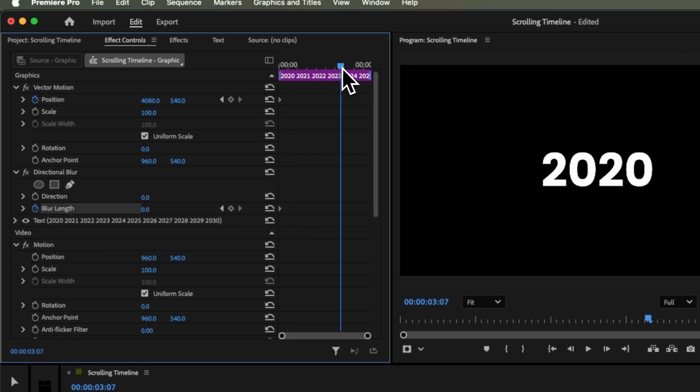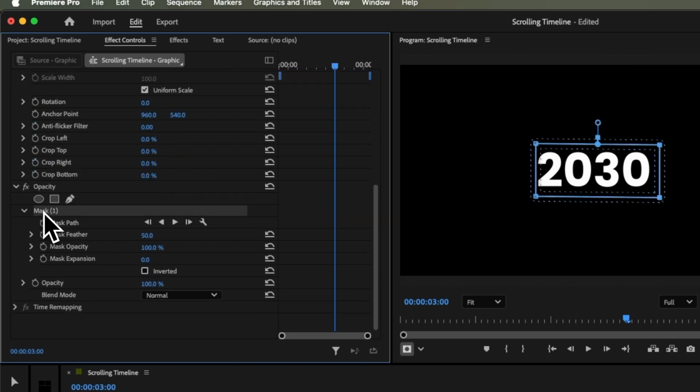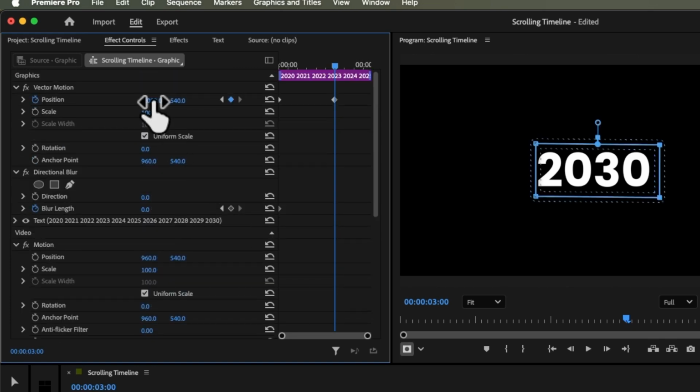Move your playhead to where you want this animation to end, mine's 3 seconds. Change the position so that your final number is in frame. If you want to get this perfect, you can come down to the mask, select it, and then just adjust the number so that it's perfectly within the mask.